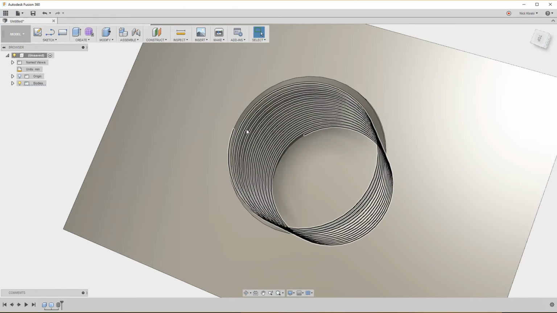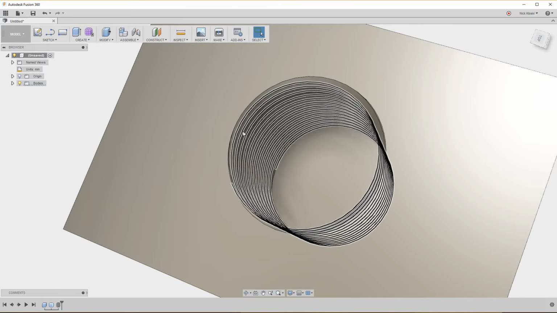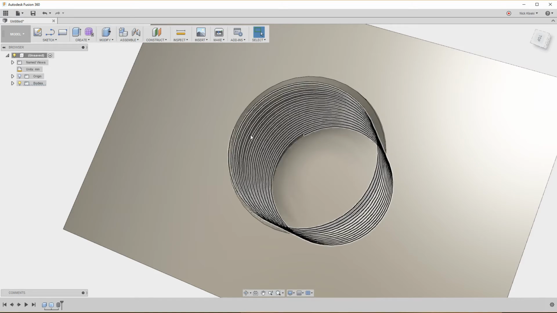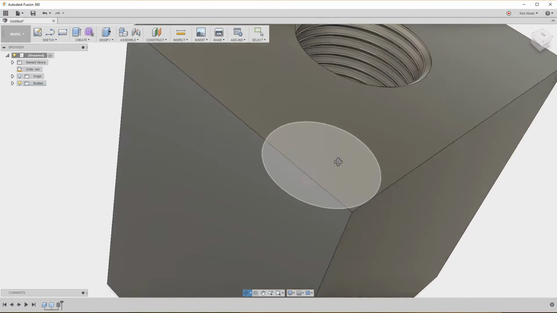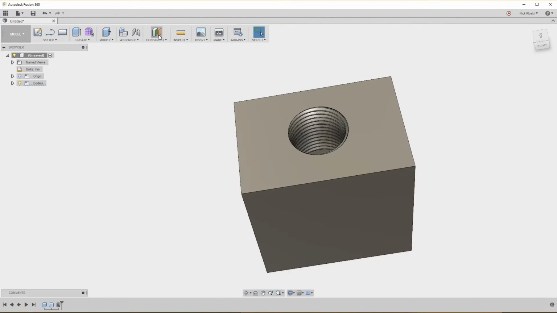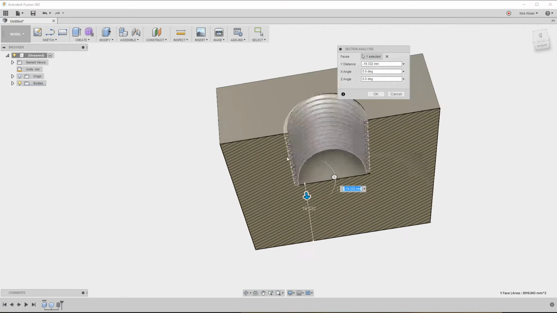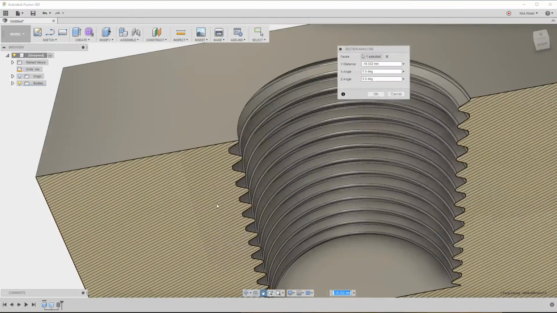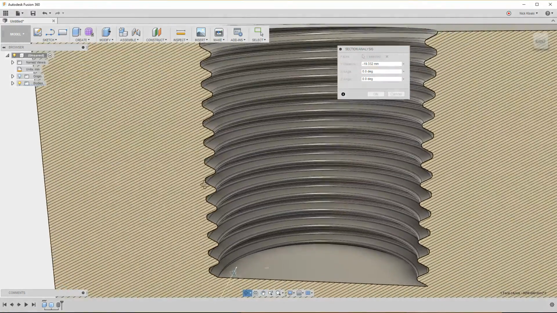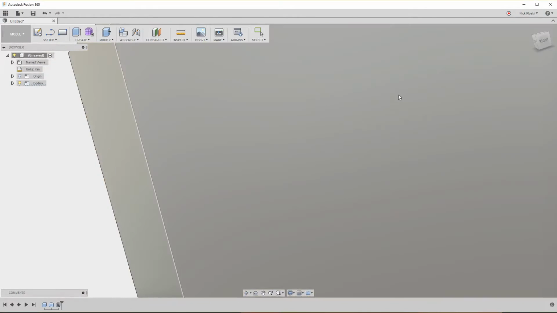And now you see as I hover over, I'm actually hovering over this coil right here. And that is completely modeled. I can go in here to section analysis and cut this away. And you'll see that it actually is cut. So that's pretty awesome. So that's how you model threads.